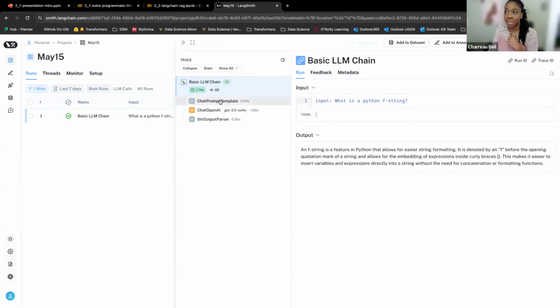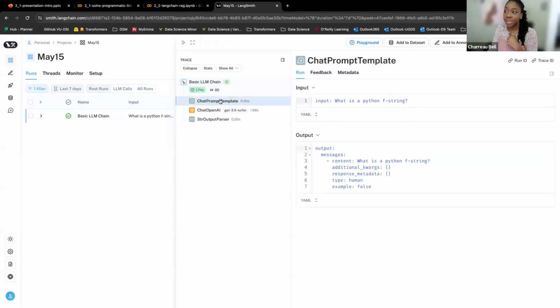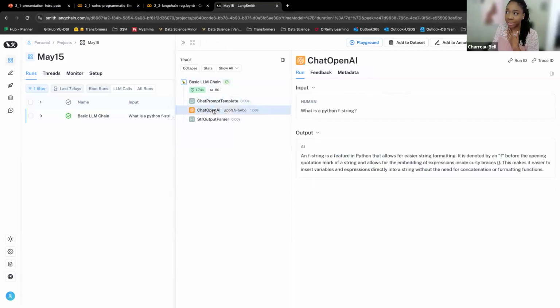First we had to put things in the chat prompt template. The input for this one was this, and then the output of that was something similar to this. Then we know that was piped into our next step, chat OpenAI. It received this input or similar, and then this output, which is the output that it prints.